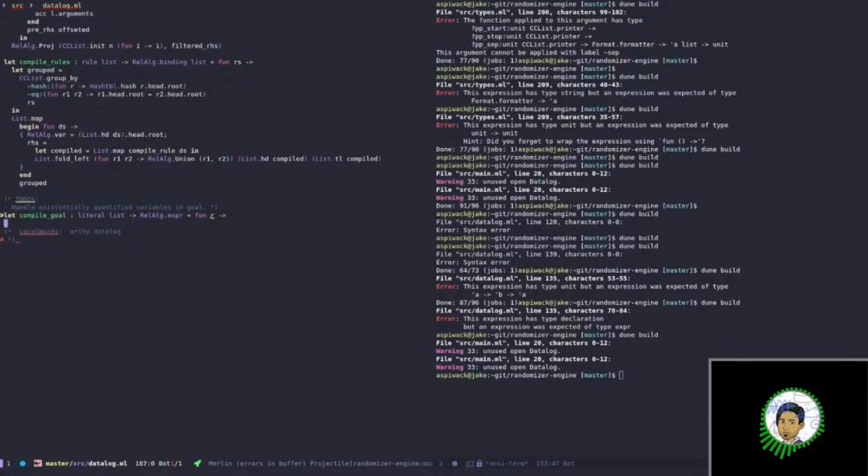I think it's almost sleepy time. I'll explain something before I leave. I think I should have done that earlier. Compile goal, literal list, trlalg, expr, r. Here we're going to compile each of these independently.